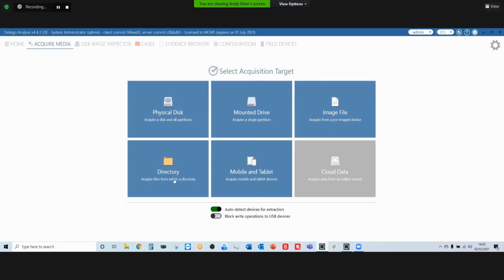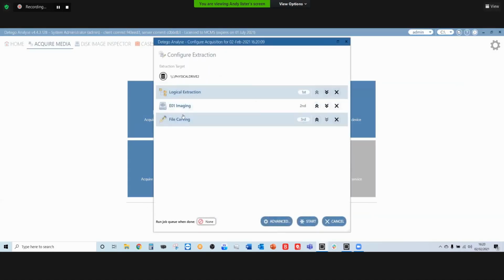So right now I'm going to go to extract. Now I've got logical, image, carve. You can move these into any order you want, whatever suits you.